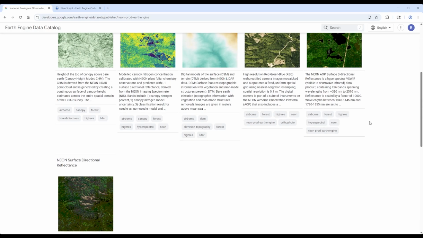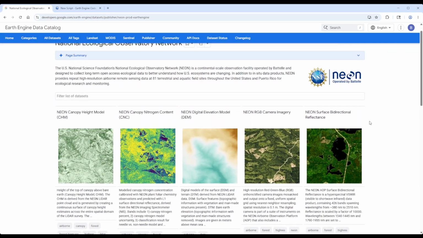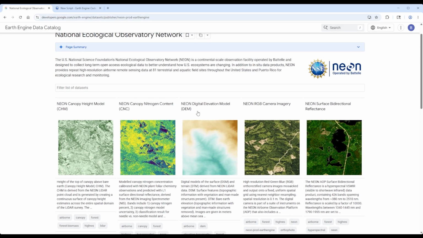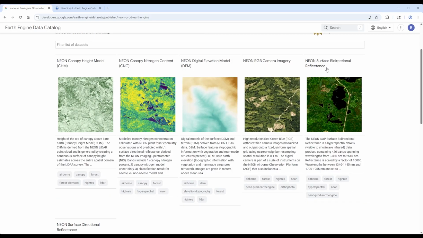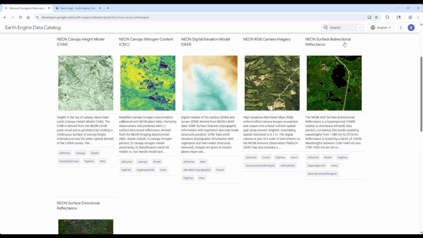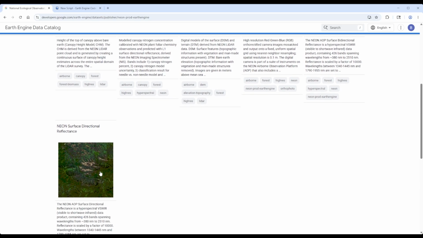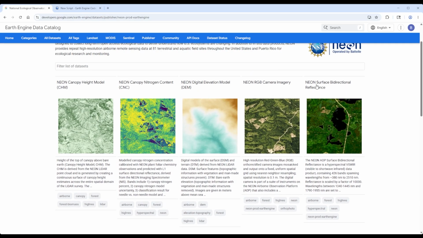Here you can see there are 6 datasets contained in the NEON publisher catalog, and these include LiDAR-derived datasets such as the digital elevation model and canopy height model, RGB camera imagery, canopy nitrogen content, which is derived from reflectance data, and then 2 reflectance datasets, including the surface bidirectional reflectance dataset and the surface directional reflectance dataset. Let's take a deeper look at the bidirectional reflectance data.